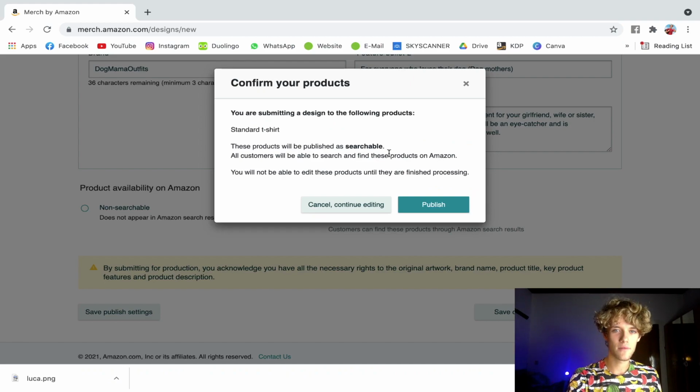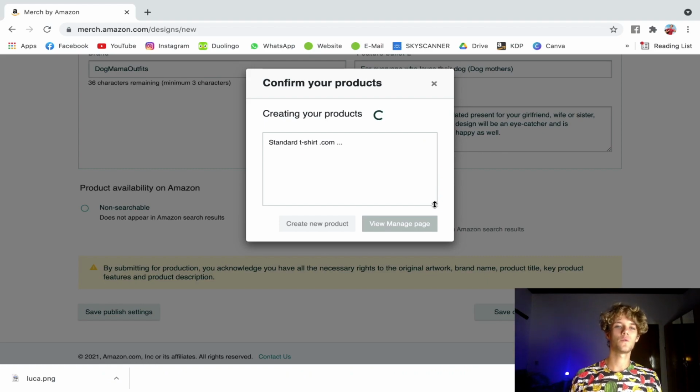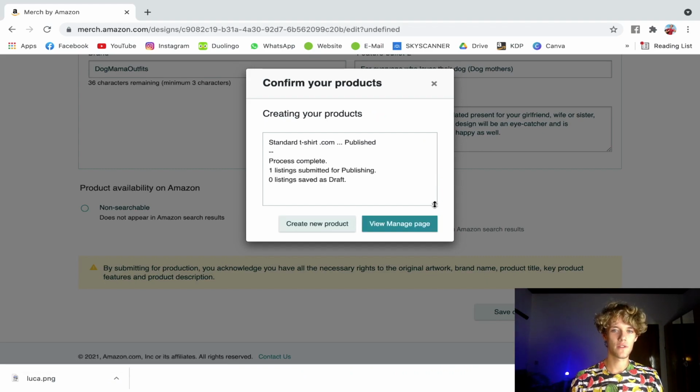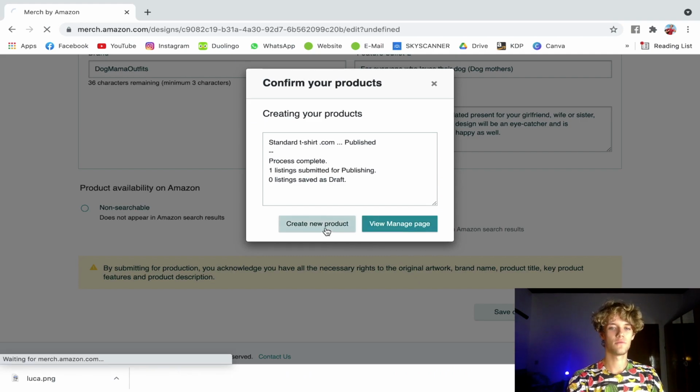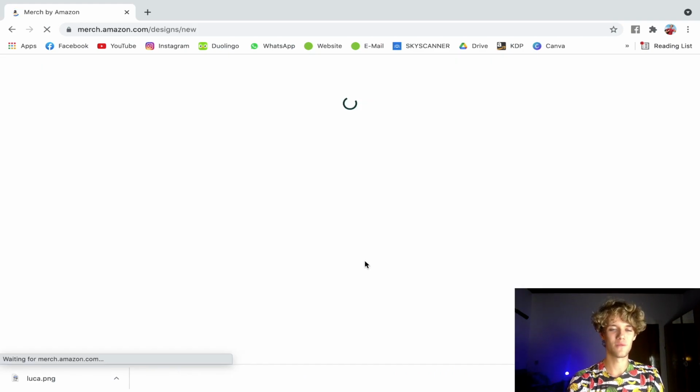Okay, these products will be published as searchable. Great. Publish. So right now you want to just wait, confirm your products, and then you can go to the manage page or create a new product. I'm just going to hit create new product so you don't see my other products that I have published on Amazon Merch. But yeah, this is it for the video.